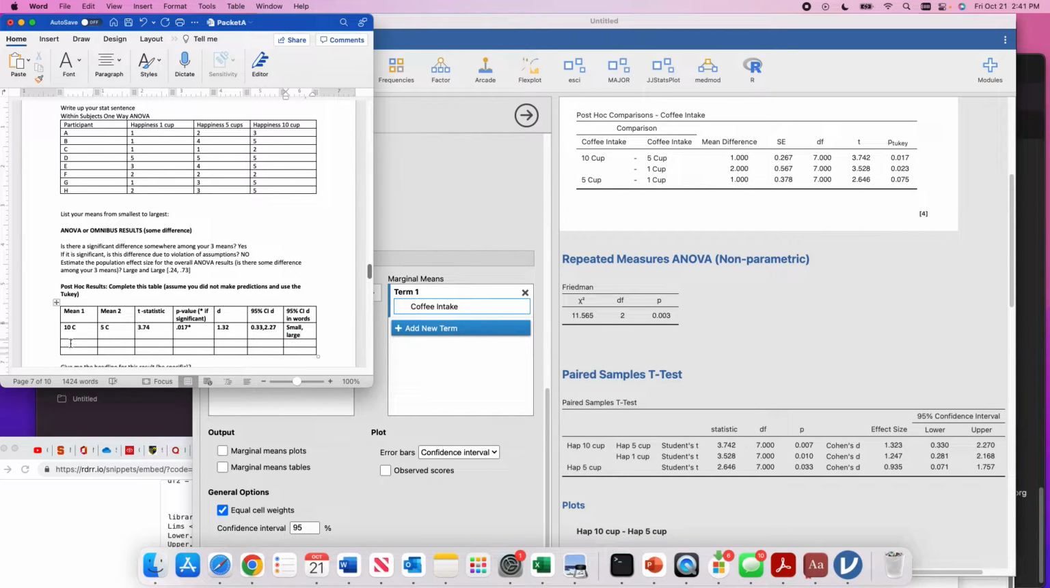So now I do that again. My next one is 10 cups versus 1 cup. My T statistic is 3.53. The p-value, 2 tails associated with that, is 0.023. Significant, I'm going to star that.